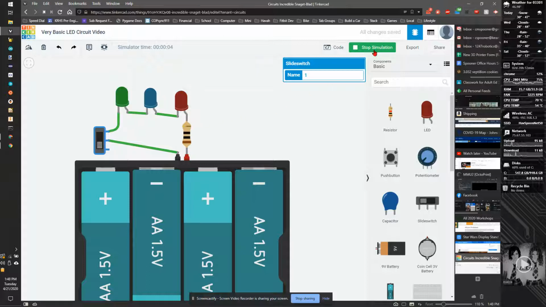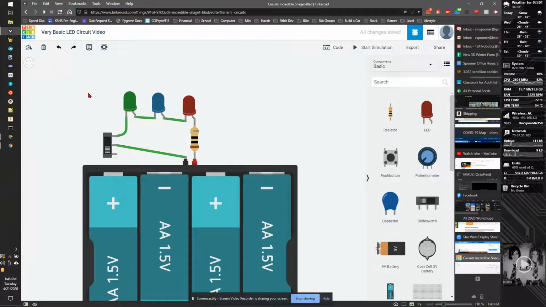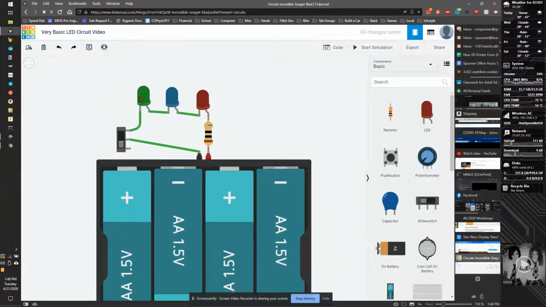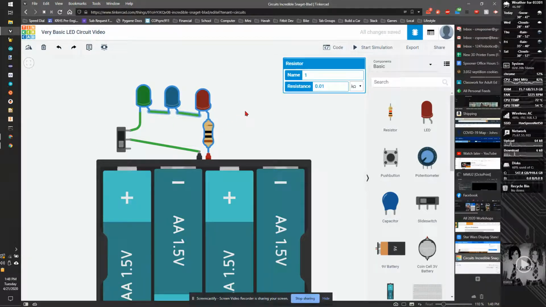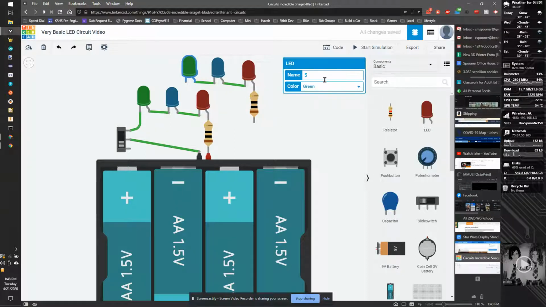I could even run two different things from the same switch. So I'm going to hit escape. I'm going to try to select multiple things. I'm holding shift and clicking on all my parts. I'm going to hit Control C, Control V. And I'm going to drag those here. I'm going to make this LED yellow, this one orange, and this one white, just so they're all different.